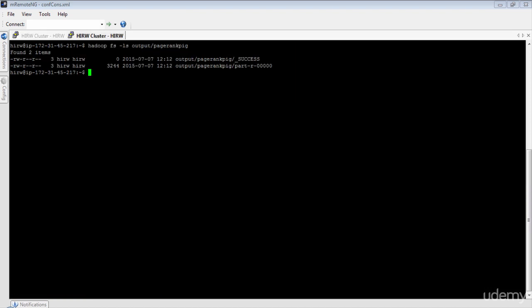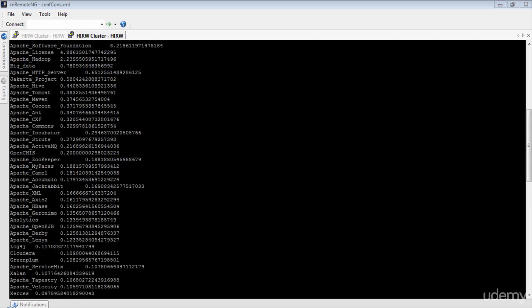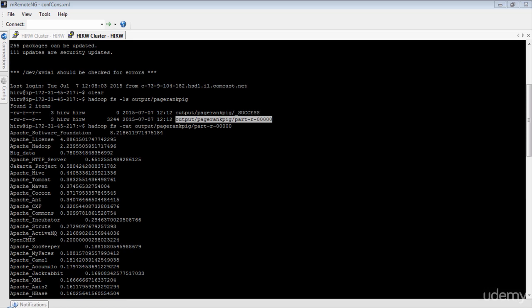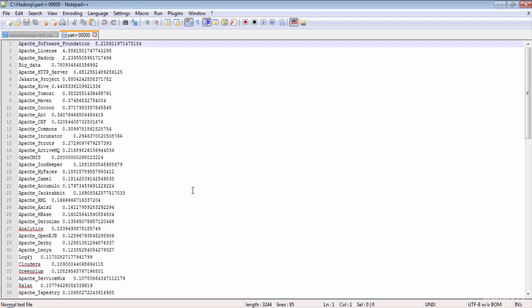Output/PageRankPig is where we stored our output. So I'm going to do hadoop fs -cat on this file. Since it's just 94 records, let's just see the output. And there you go. Here's the output. And just for easy readability, I've copied the output locally right here. As you can see, Apache Software Foundation is ranked way up high.